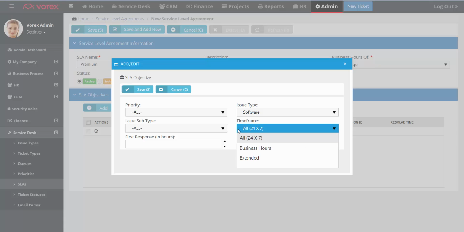Now for the time frame, you have your 24/7, which means every day, including holidays and the weekends. Then you have your business hours, which is set when you selected the business hours of that location. And we set ours for San Diego. So whether it be 8 to 5 or 7 to 3 or 7 to 4, whatever the business hours is at that location. Then we have extended, and this is all day, excluding weekends and holidays.